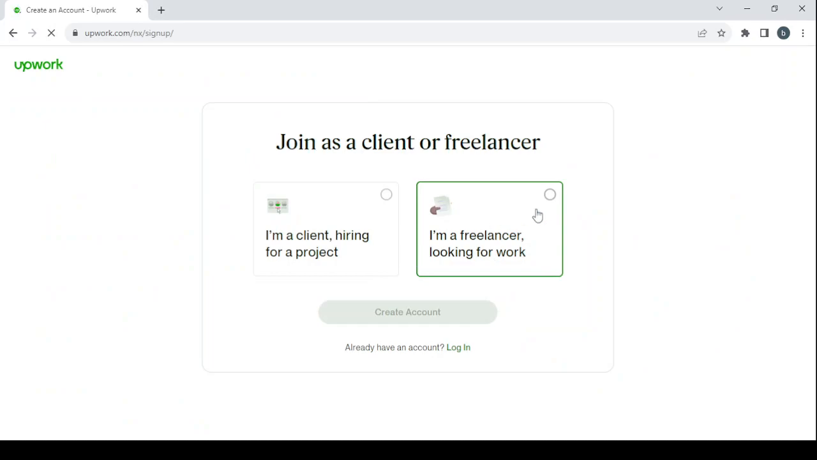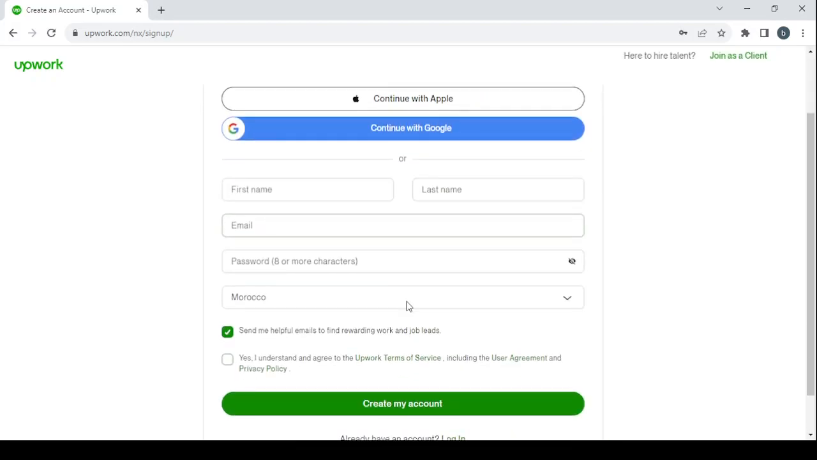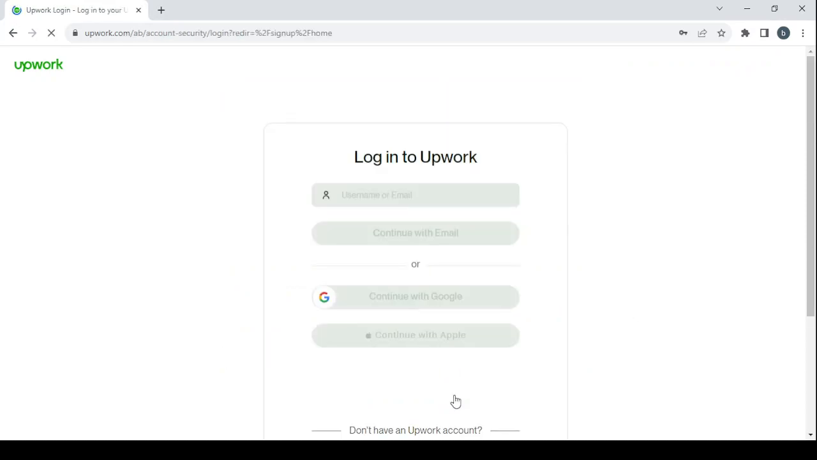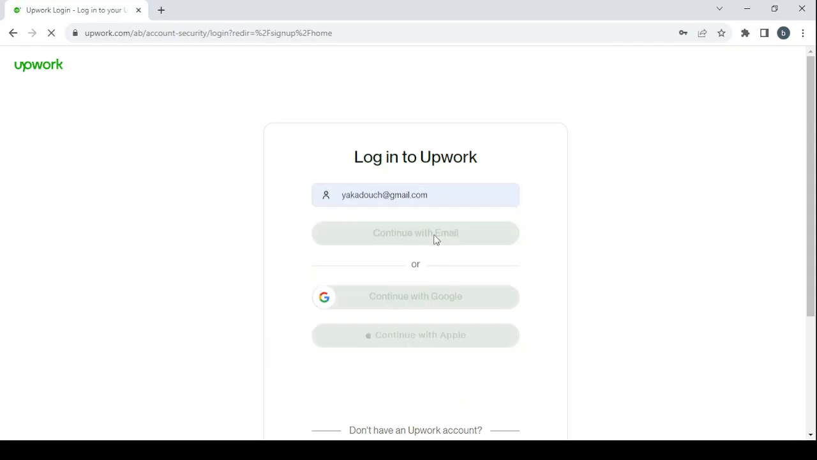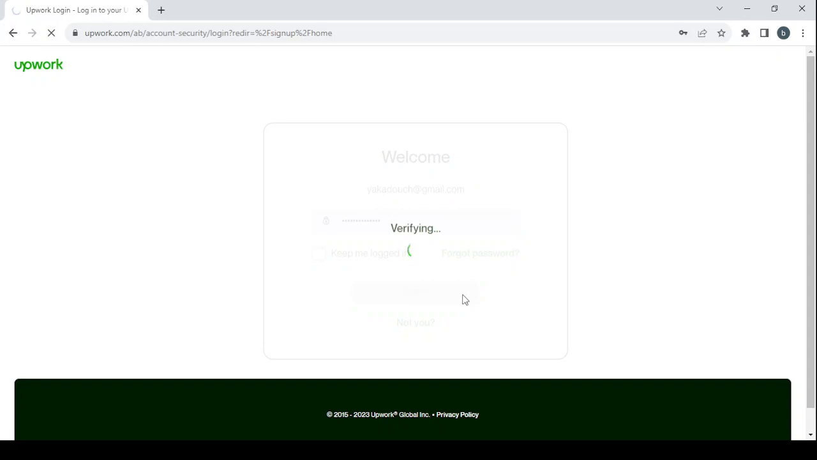So here, make sure to join as a freelancer. Then click on apply as a freelancer. Then you proceed to fill in the usual information, first name, last name, email, and so on. Then you click on create my account. For me, I'm just going to log in. I've already created my account. So here I'm going to enter my email, continue with email, and then my password, then login. And then you'll proceed to setting up your profile.